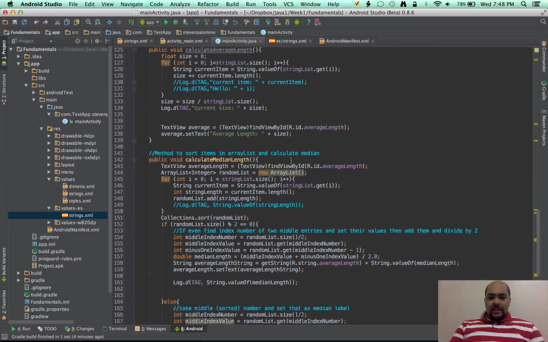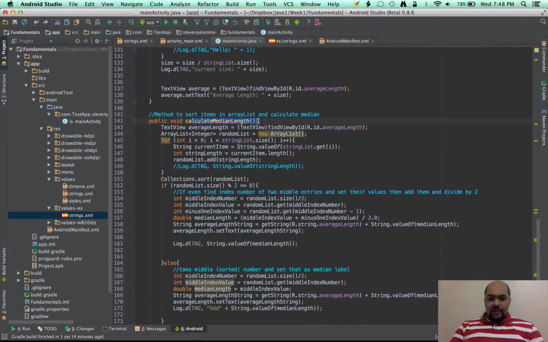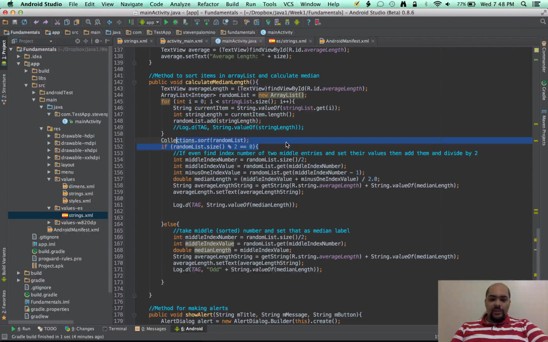So the only thing here would be the calculate meeting length method that I had to make. First of all, got the different items, the array list and the text view for the average length. Then I just looped through the array and put them in another array to sort. Then once they were sorted, I checked to see if it was even. If it was even, that means that there's two middle entries that you have to add and then divide by 2 to get the median. So that's what I did.